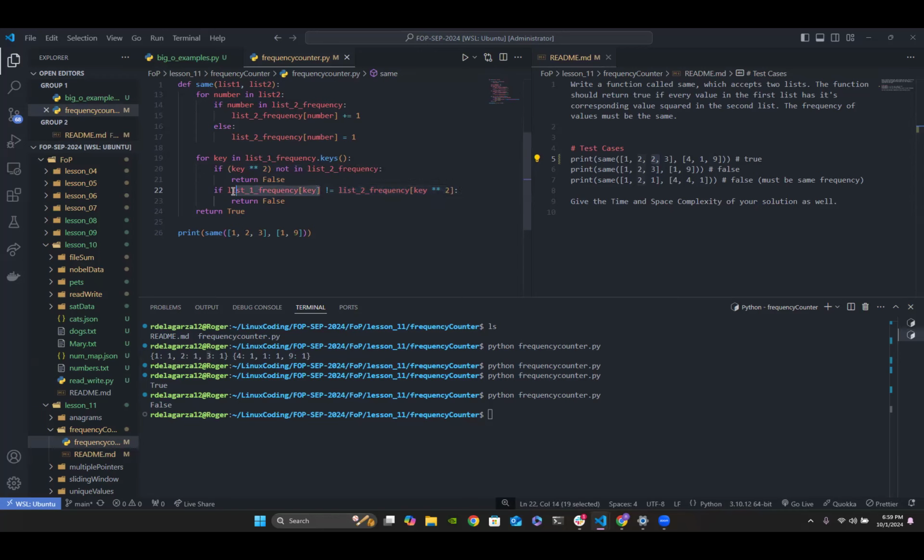Right? Because remember, these are accessing values, my man. We are accessing the values that are assigned to these keys, right? What is the value of key 1 on the first list?